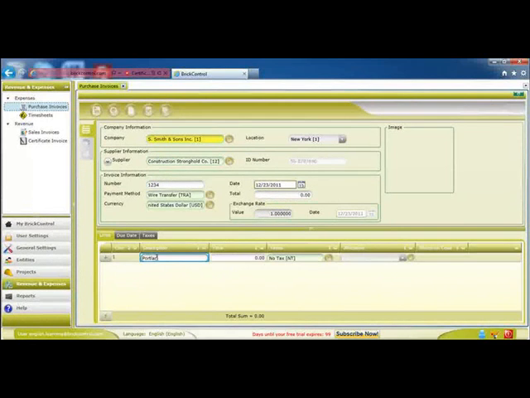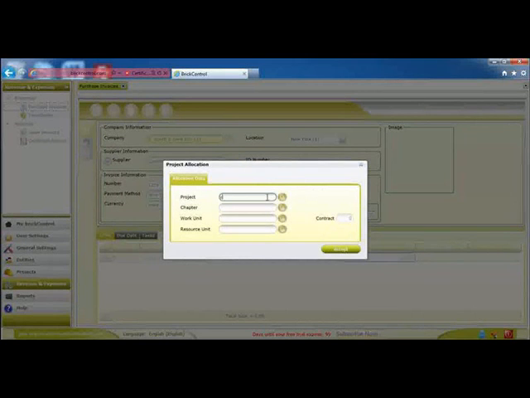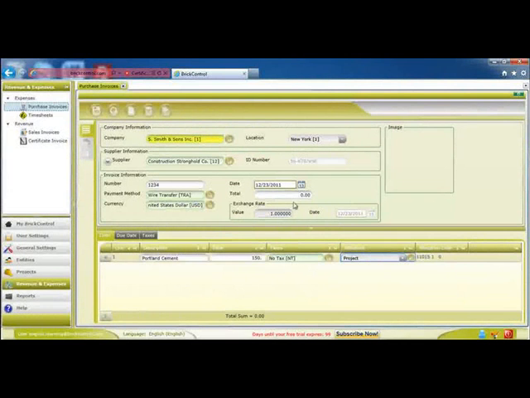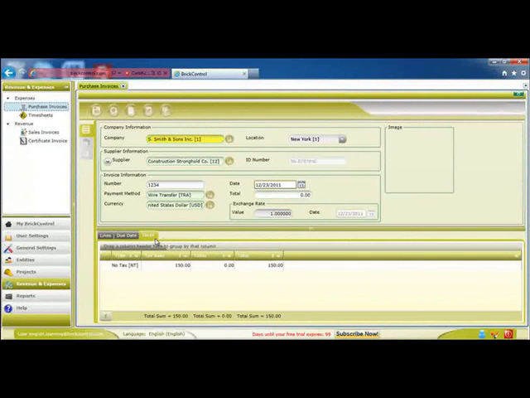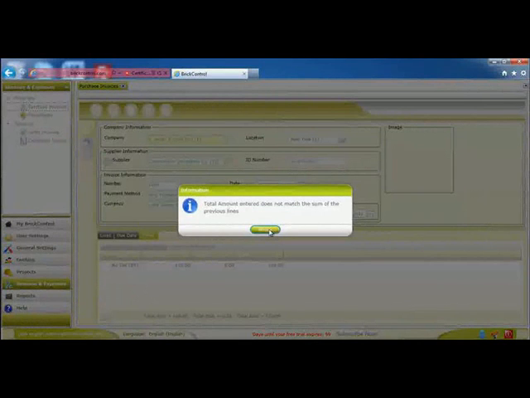Now, we're going to insert invoice information in these lines. For example, Portland Cement. Now let's select the location this item is involved. Select the chapter, a work unit, or a resource unit. In this example, we will select the whole project. Each line can have items assigned to different projects, chapters, work units, etc. And if there is an error, BrickControl will notify us at the moment, so that we will have all the invoices without any error.